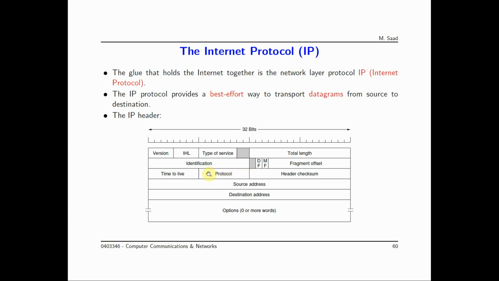That's why every packet carries here in this field what is the next layer protocol that will handle the actual data unit. Now, the next field is called header checksum, and it's used for error detection. It's a very simple error detection mechanism that can be used to check any errors in the packet header itself.